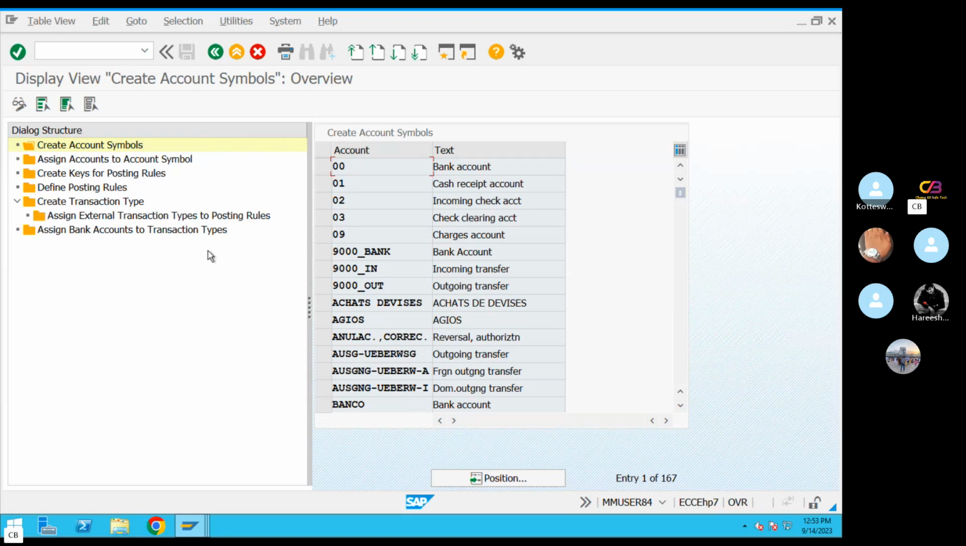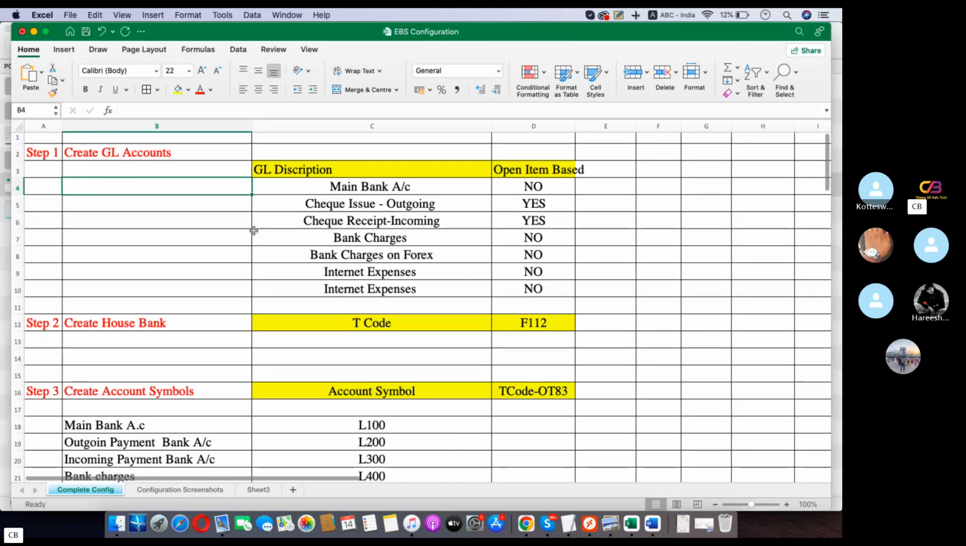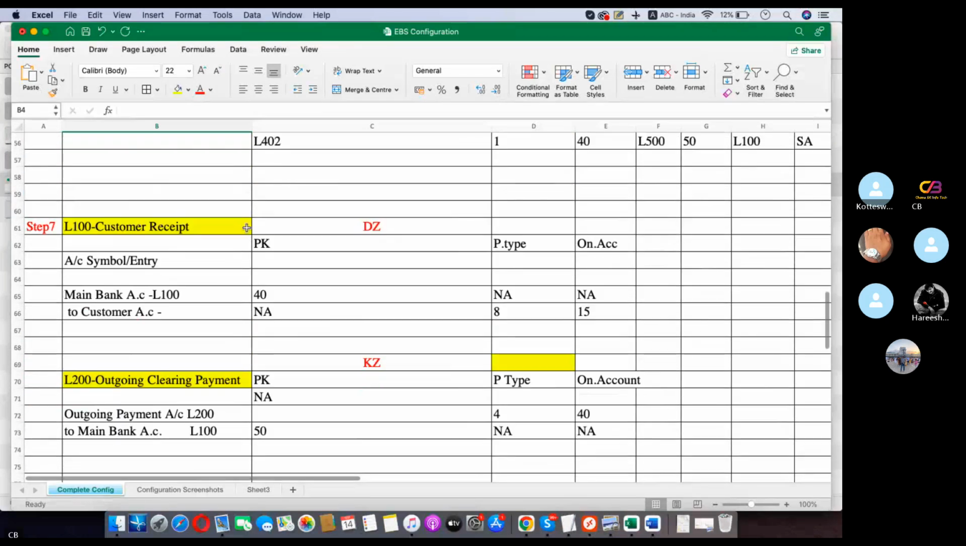Create account symbols, assign accounts to account symbols, create keys for posting rules, define posting rules, create transaction types, assign external transaction types to posting rules, assign bank transaction types. These are the configurations. The first and foremost is account symbols. Before explaining account symbols, what kind of configurations are required to set up EBS? I will discuss that right away.